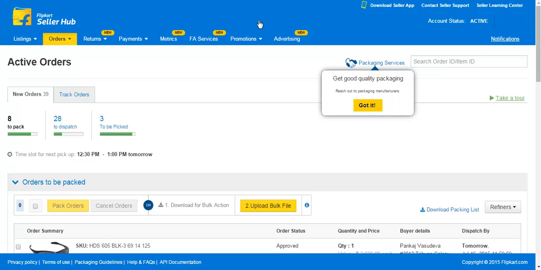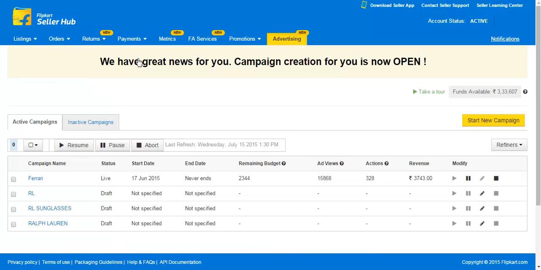Click on the Advertising tab to view all your ad campaigns. Click here to view all your active or inactive campaigns. Click here to filter the list of campaigns further. To check the performance of a particular campaign, click on a campaign name.